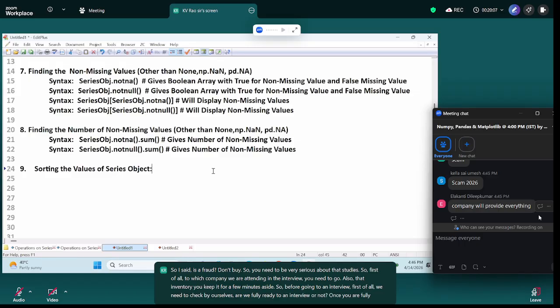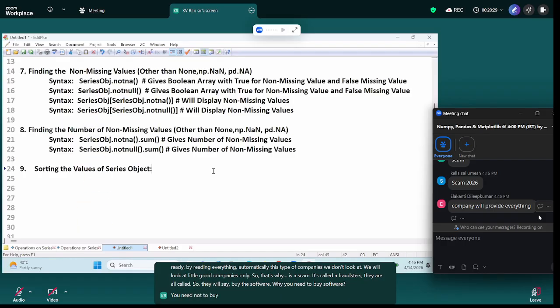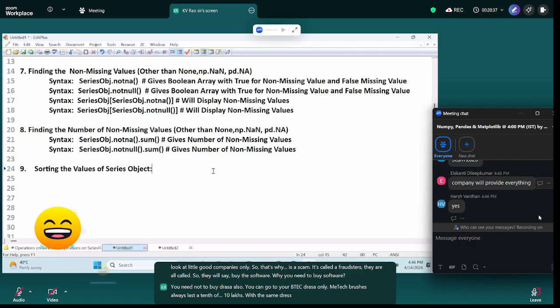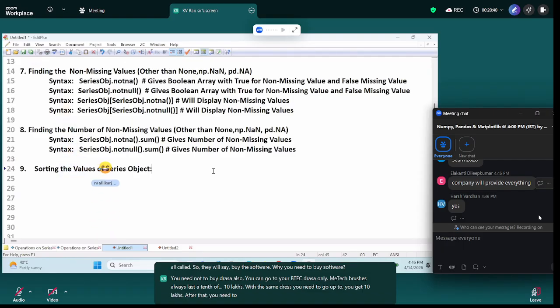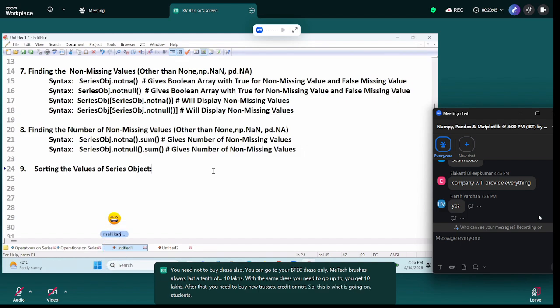Once you are fully ready by reading everything, automatically this type of companies we don't look at. We will look at good companies only. So that's why it's a scam. They are all called fraudsters. They will say buy the software. Why do you need to buy software? You need not buy a dress also. You can go to your BTech dress only. BTech dress always lasts 10 lakhs. With the same dress you go up to 10 lakhs. After that you need to buy new dresses. Correct or not? So this is what is going on, students.